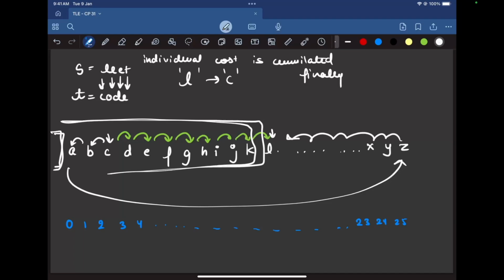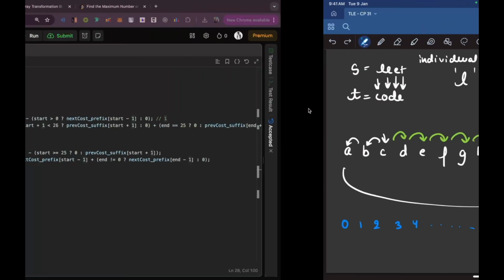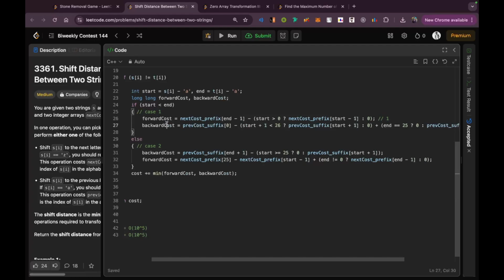So this location doesn't make sense. That is basically I want to subtract only 0. So that is what we are handling over here. Okay, so this is the case in the next cost array when you get the forward path, and the same is the argument we do for backward cost.